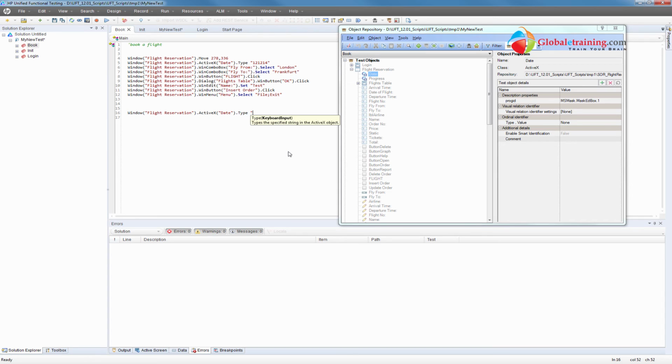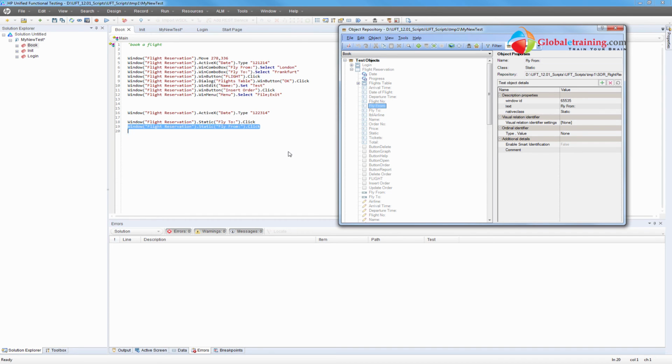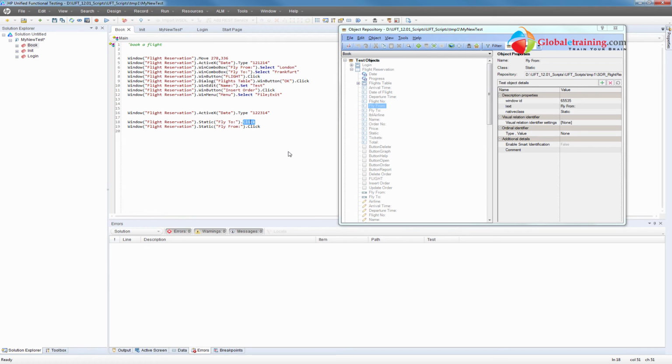It's a pretty standard way. You do a set or type, and you put a space and double quotes and give a value to that particular object. So after the date, now you need to work with fly from. This doesn't have to be in sequence. You can actually do fly to, and then fly from. It'll just work. By default it's coming as click, but because it's a drop down, it's a select.